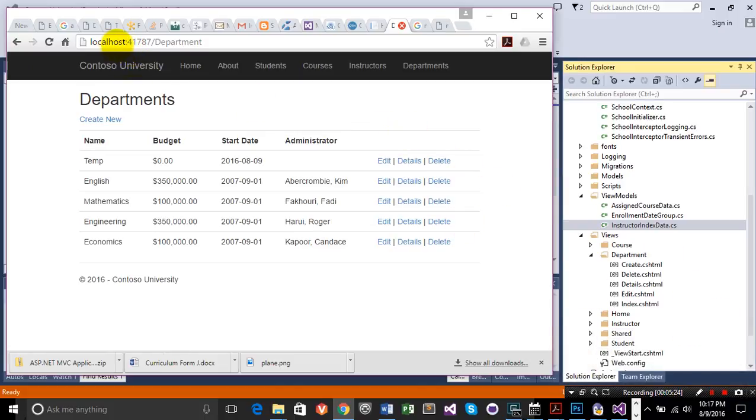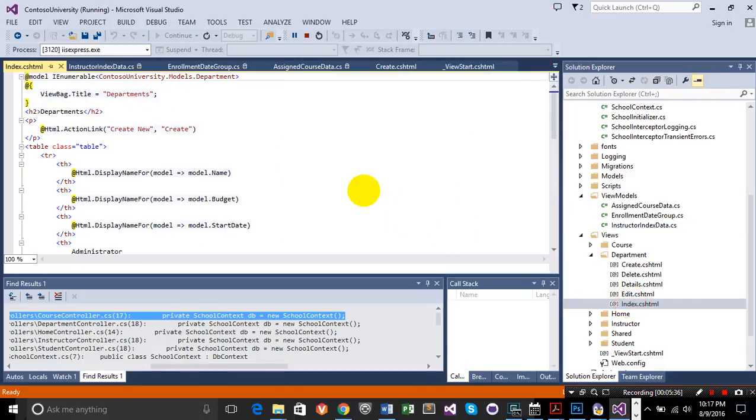see how it says localhost 41787 and then /department. That means that department has an index, and that's what we're looking at right now. So views, department, index, we're looking at the index right now. So if we look at that, we see that there are action links for create new and create.